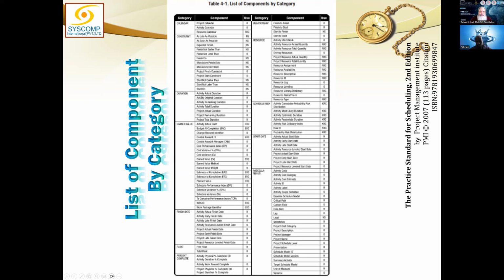Then in duration you can have everything required. Activity actual duration is required, original duration is required, remaining duration is required, total duration is required. Similarly, for project, actual duration is required, project remaining duration is required, project total duration. All of these are required items in any case, whether you are doing risk management or not, whether you're doing earned value management or not, whatever. But these are definitely required items for every project, all kinds of projects.